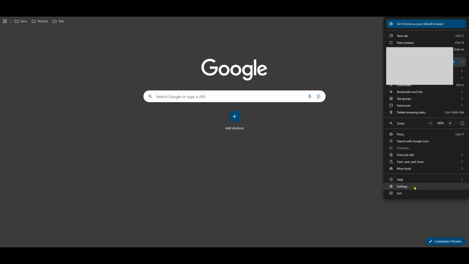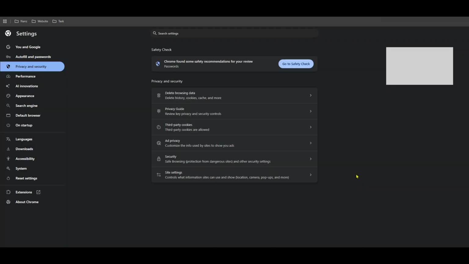After clicking those 3 dots, a menu appears and you want to look for Settings in this list. Clicking on Settings will open up a new tab dedicated solely to your settings preferences. Now, within this tab, you should see various options in a sidebar on the left side of your screen. Among these, there's an option labeled Privacy and Security. This is where we're headed next, so go ahead and click on it.